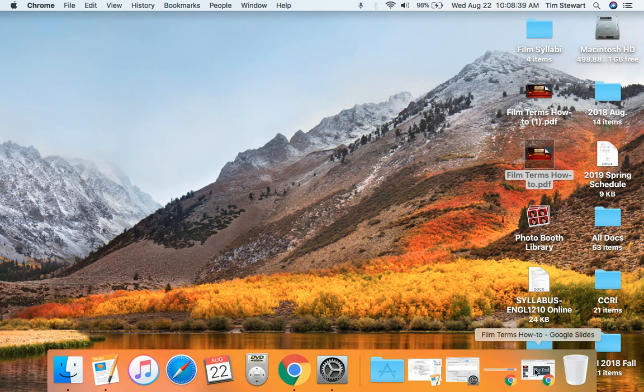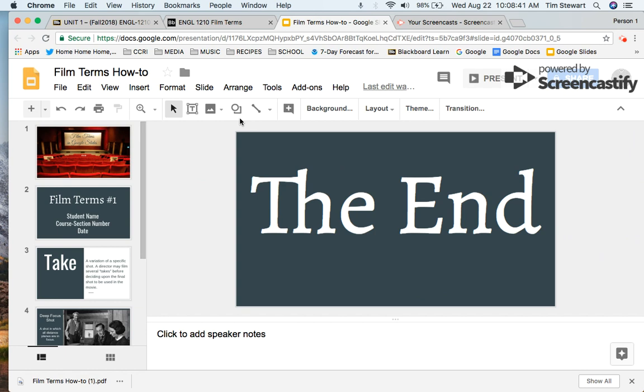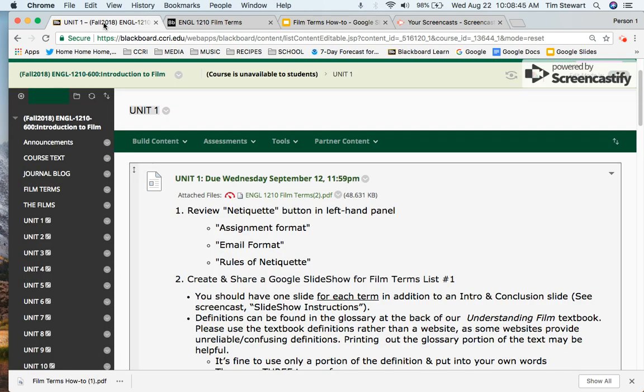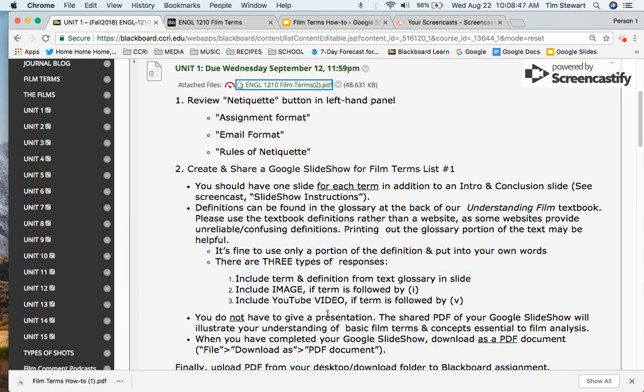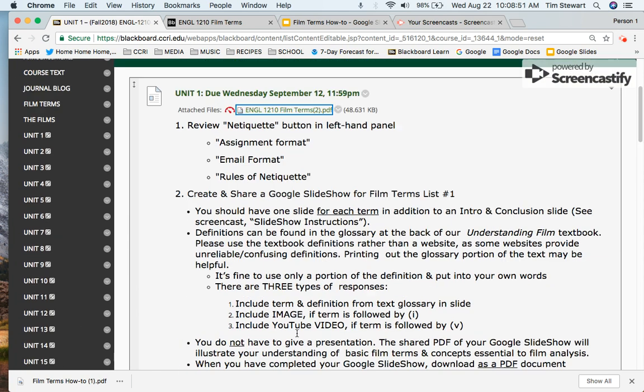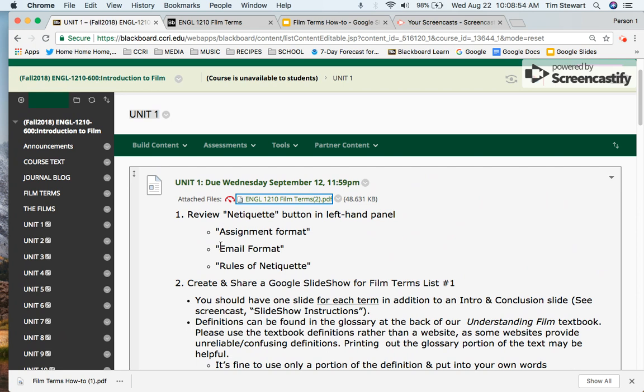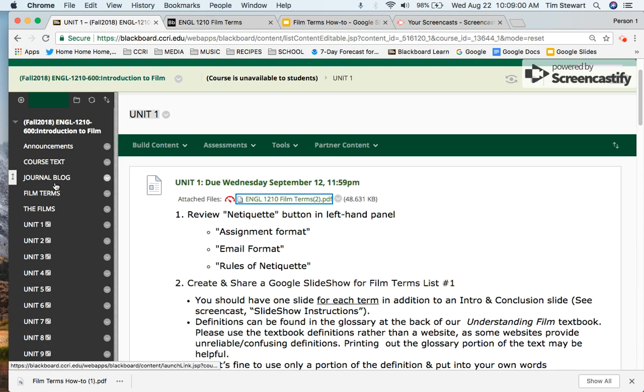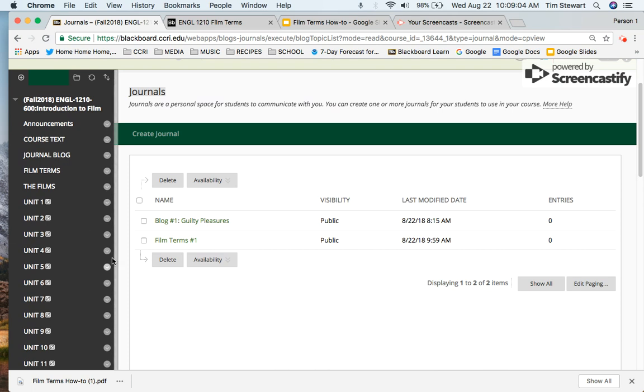Okay, and so we're going to come back in here now that we know where it is and go into Blackboard. So we've downloaded. That's the first step here. Again, download, and the final step is to upload to the Blackboard assignment. So all of our sort of blog posts are going to be in this button right here. So we're going to go into Journal Blog and Film Terms 1.